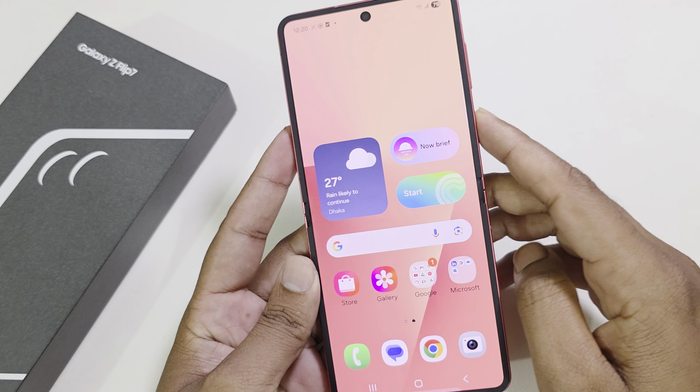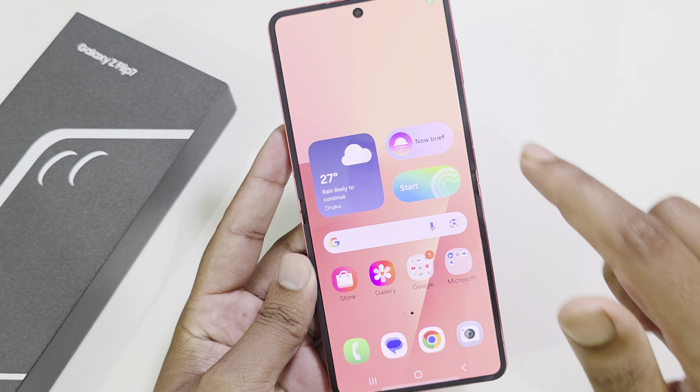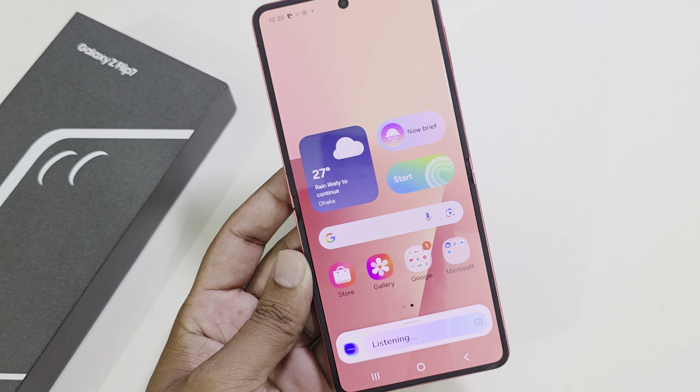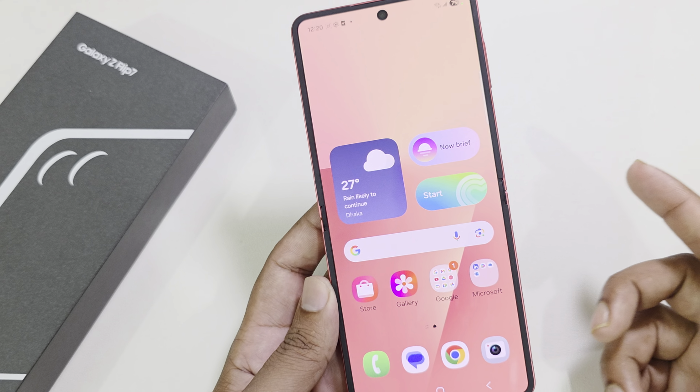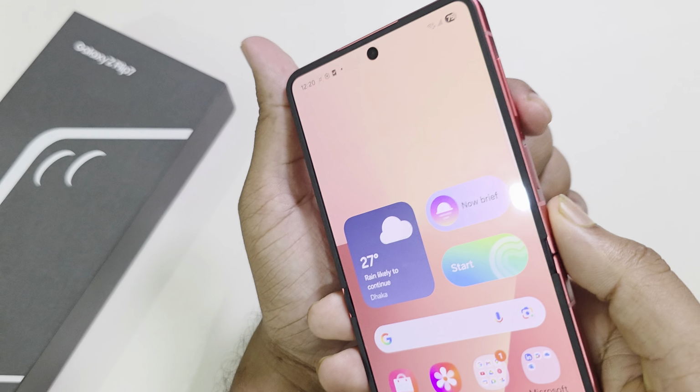How to remove Bixby from your power button. You can see Bixby is enabled. How to completely remove or disable Bixby.